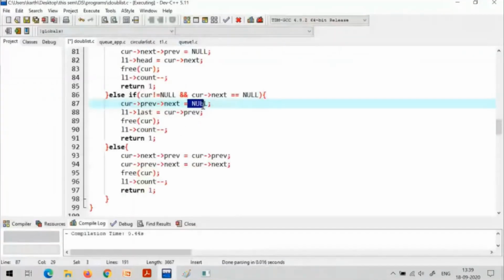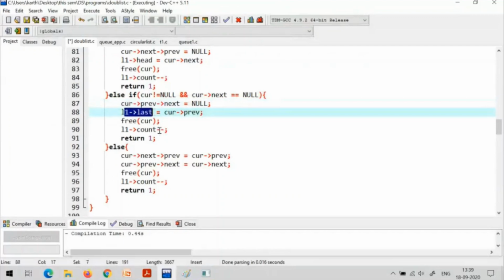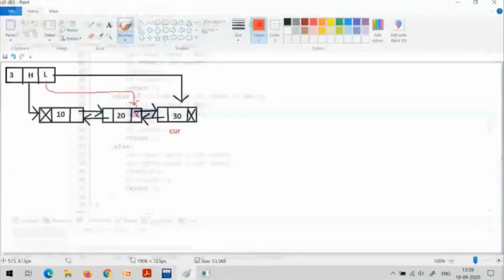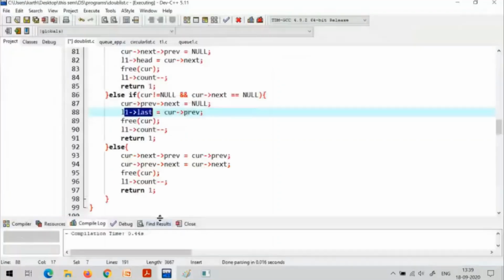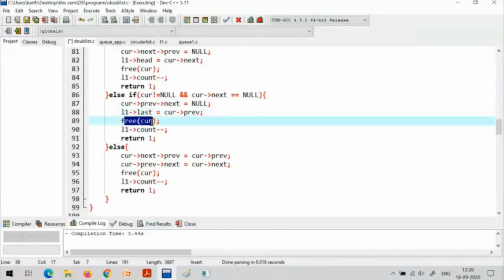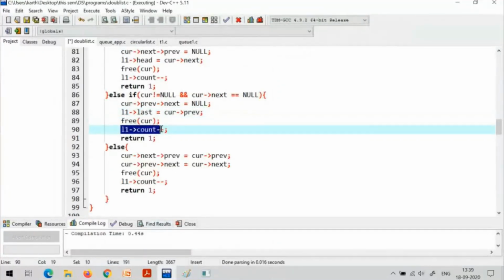Then last, the header nodes should point to 20. See here, last is pointing to current node's previous, free current node, and then decrement the count.